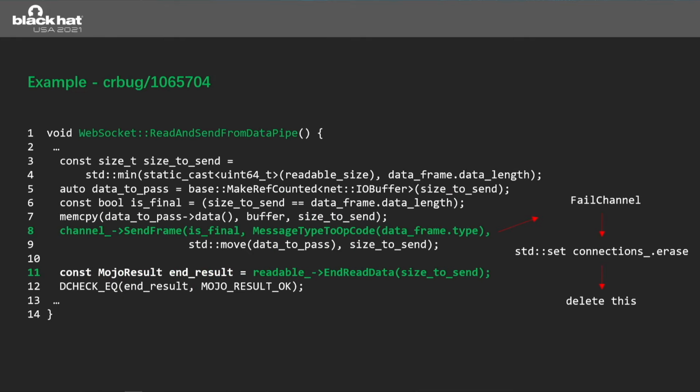And the next case, the network process will send readable data to the channel through WebSocketChannel SendFrame. But in SendFrame, FailChannel could be called if some checks fail. In that case, the WebSocket instance will be deleted by doing erase from a std::set which owns it. Same as the previous case, after returning from the SendFrame call, the subsequent code continues to be executed, and then UAF will be triggered when accessing the member variable readable.